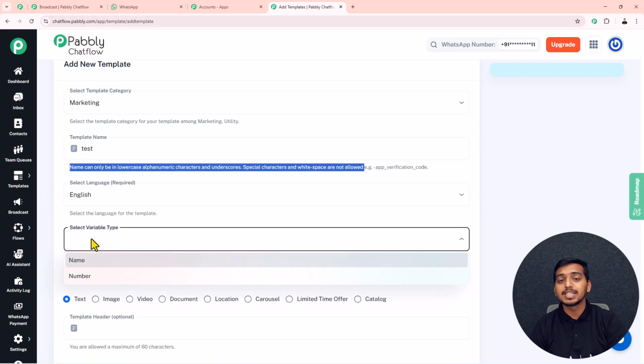Then we have to select this variable type. Inside the format of our template, we will create some variables which we can change later while we are sending this template to our customer. I will show you that while I create a broadcast. Right now, you just know that you can select your variable among this name and number.